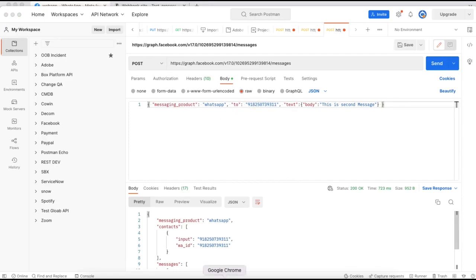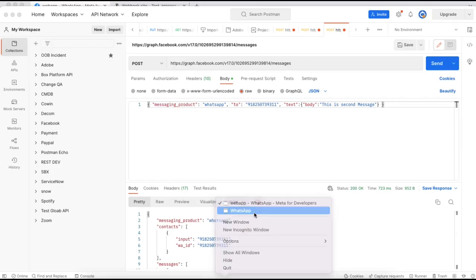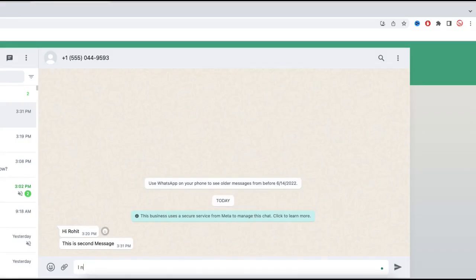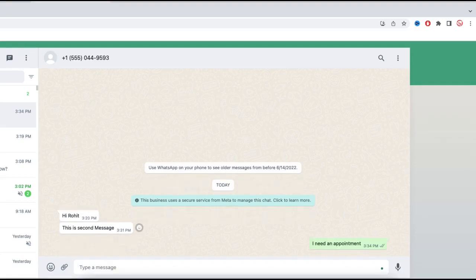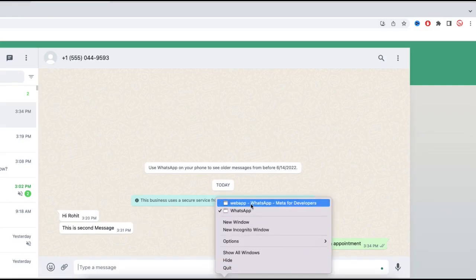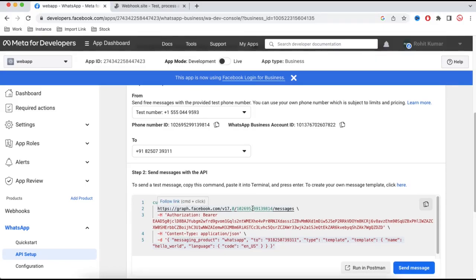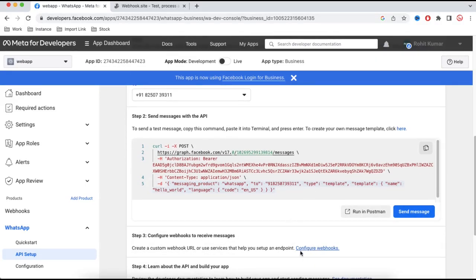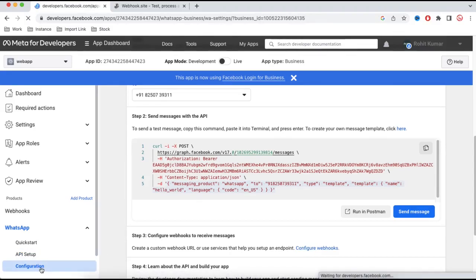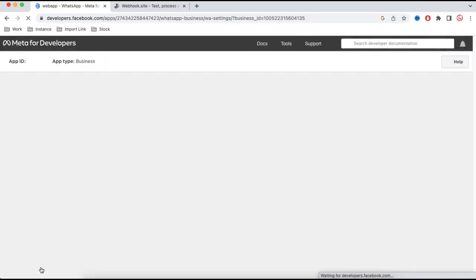So let's say that the customer goes and replies something, like "I need...". They just send the message, but how do I receive this message, or how do I check that the customer replied? For that reason, we need to configure the webhook. So let's go back to our WhatsApp. Here we have another option called configure webhook. You can simply click here, or else on the left side you have the configure options. Here you can define your webhook.